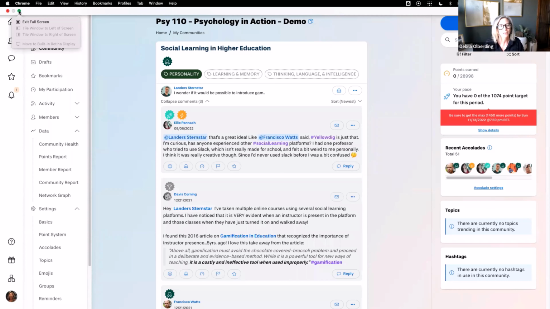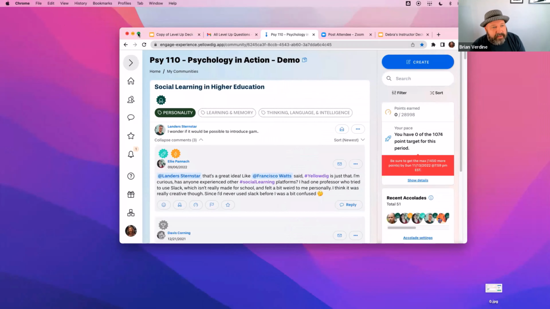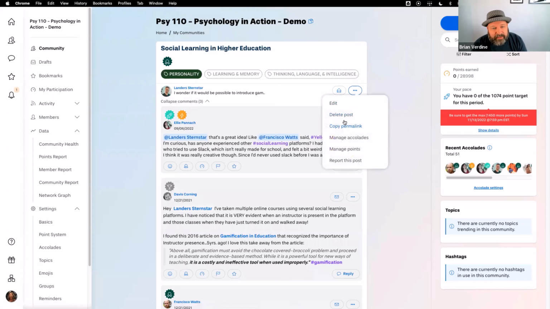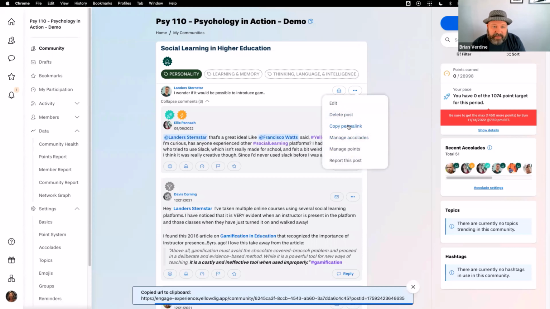I can connect it. So one of the other things, while you're there, Deborah, if you can just show them the permalinks and exactly where those are. We talked a little bit before about copying permalinks, but you can copy a link to any post or comment and then share that with students in your community. And as long as they're a member of the community, they'll be able to get directly to that post or comment.